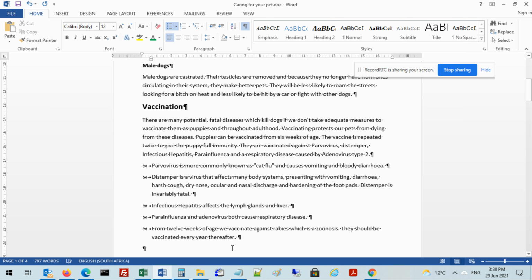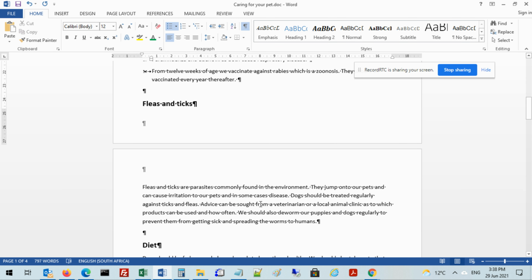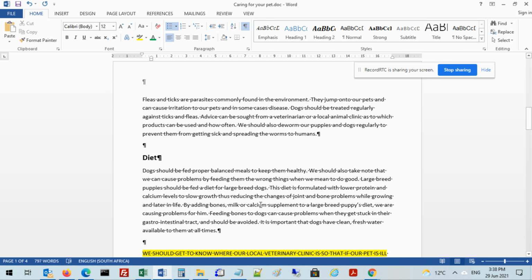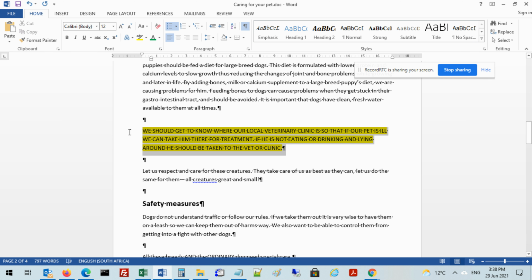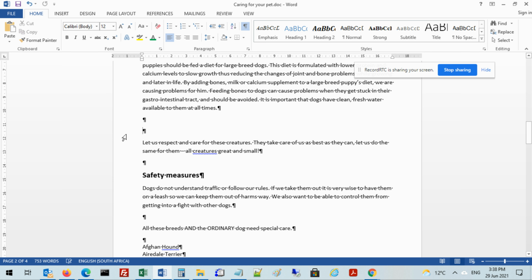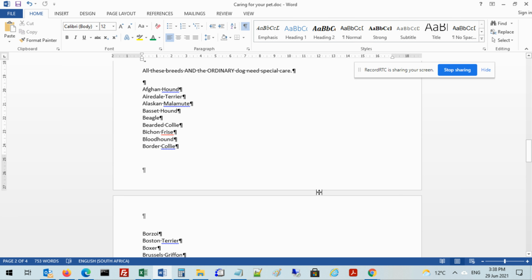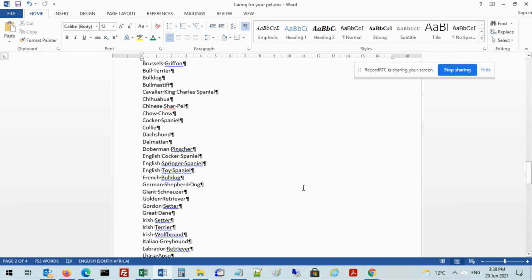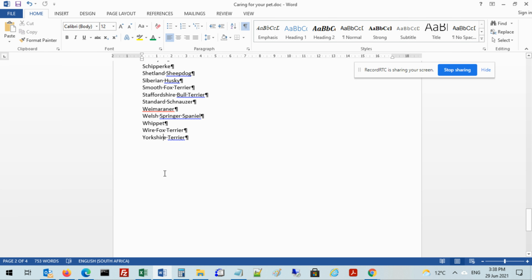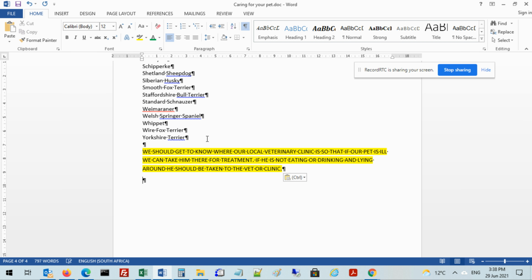Okay, then we will go to the paragraph that's highlighted in yellow. You need to move that. You move that by Control X, which is cut, or you can right click and also say cut. And then they want it to go to the end of the document after the dog breed. So you will paste it then after here, Control V, or right click and say paste.